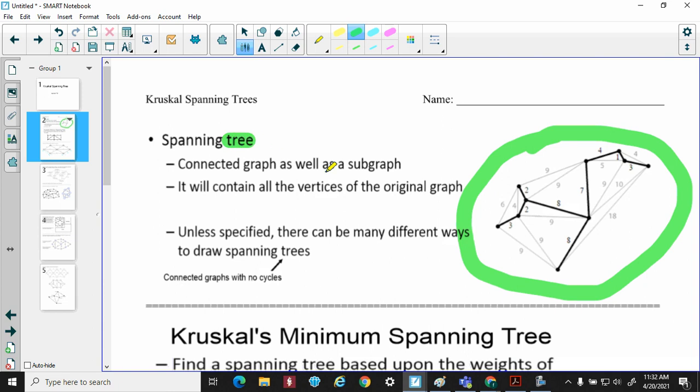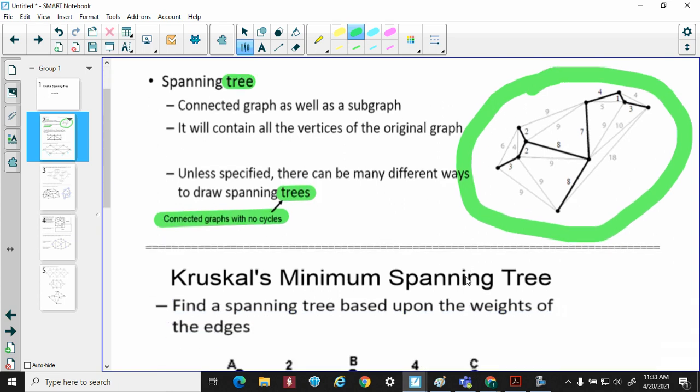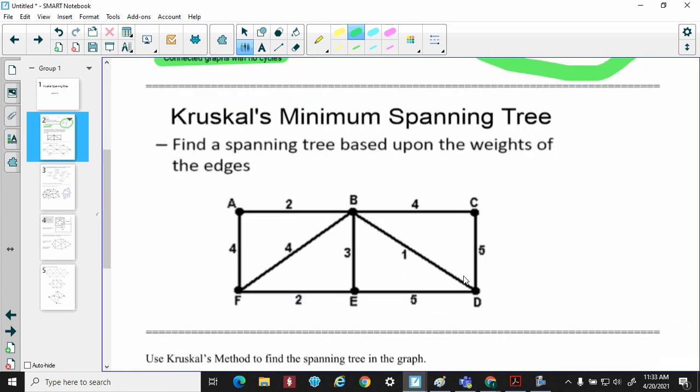Now the thing to remember, again, is that when you are connecting all of the vertices, you are creating a tree, which means it is a connected graph with no cycles. And we'll talk more about that as we dive into a problem. But here's the main takeaway again. Once you finish a question, all of the vertices need to be connected. All right, so Kruskal's minimum spanning tree.